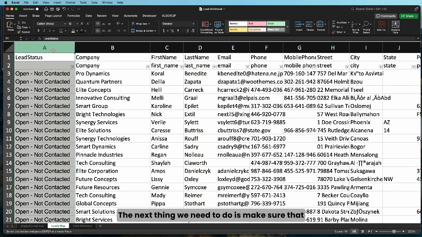The next thing we need to do is make sure that we have set a lead status inside of each lead row.